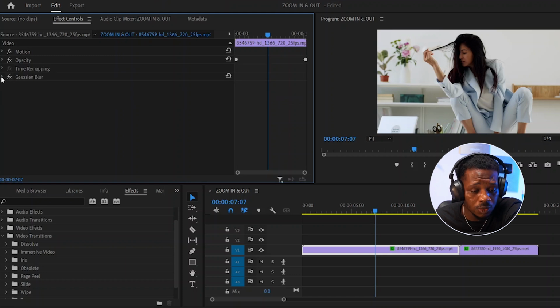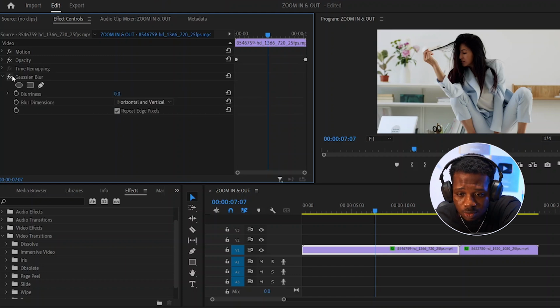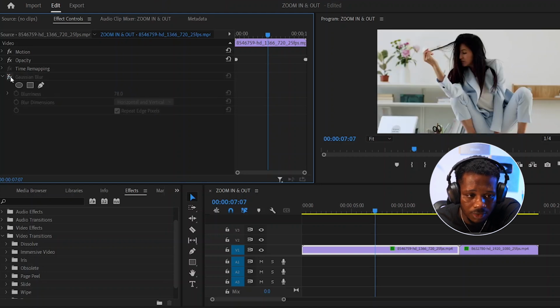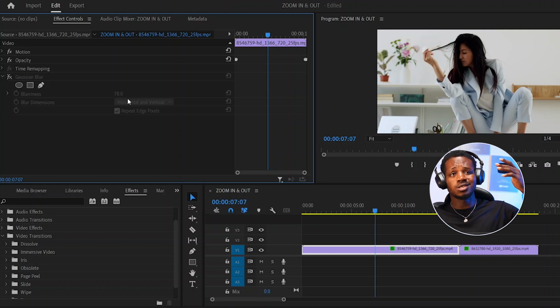And whatever effect you add, you can use the FX toggle to preview the before and after of what you've done. Let's say you added a blur and this is it. Then you can turn it off and turn it on to show you the before and after of what it looks like.